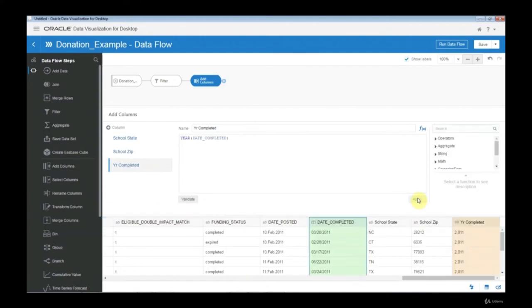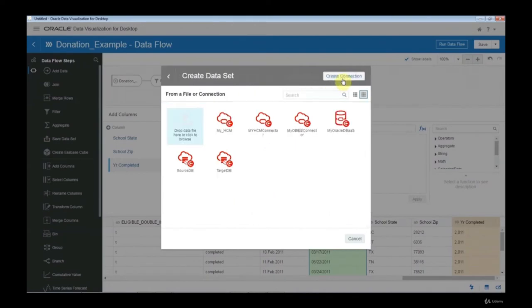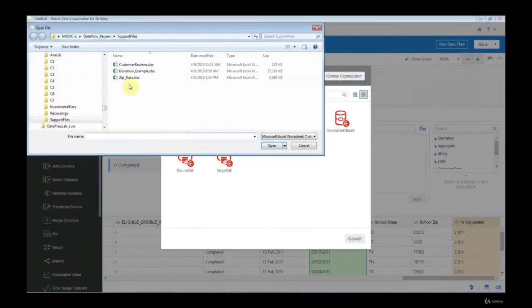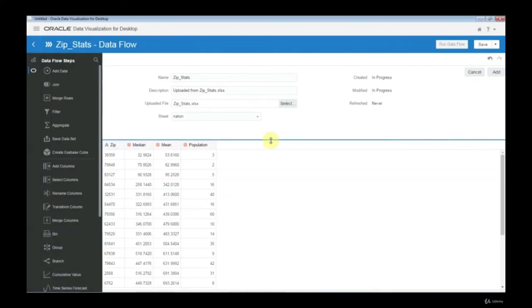We want to add our next data set so that we can combine the two data. So we again click on plus, add data. We go to our zip file, create data set. Select the zip file. Open. You'll see the first column, the zip code, which has come out as an attribute. And this will be matched with our school zip column that we created earlier. Let's add the data set.